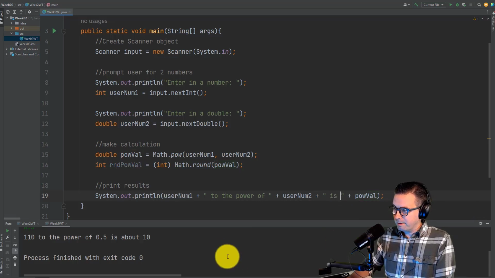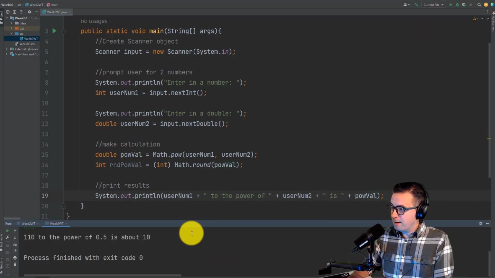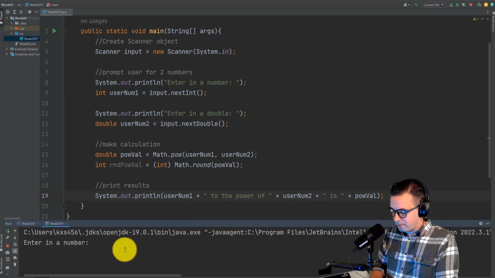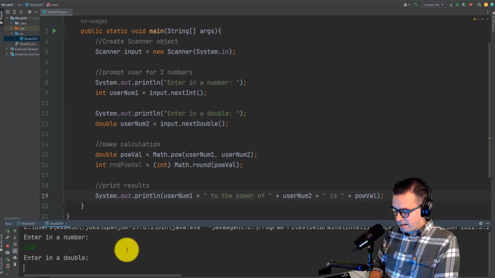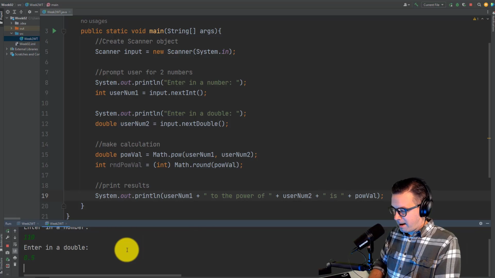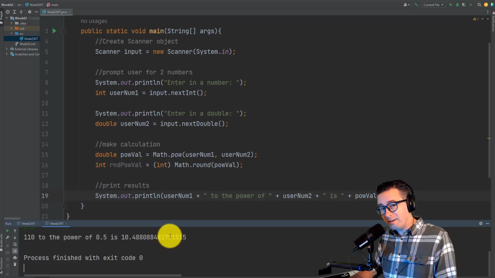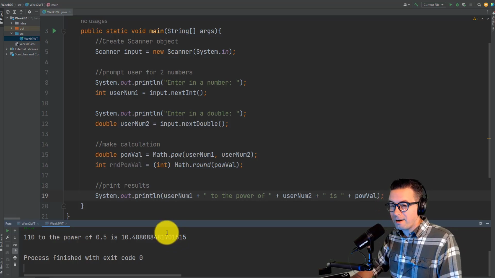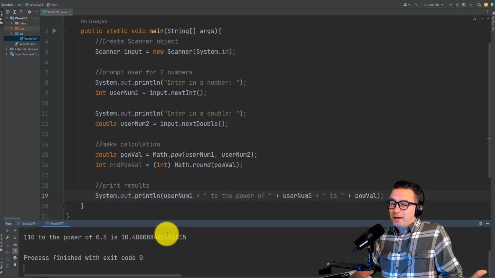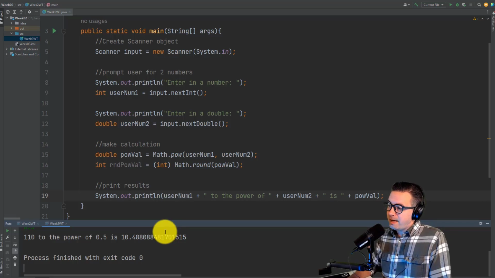I think I have an extra space in there. Okay, so 110 was our value, so 110 and then 0.5. And notice now it gives us this long decimal. Really long decimals aren't something that you should be trusting with doubles. We'll talk about that later, but yeah, that's how you do it.